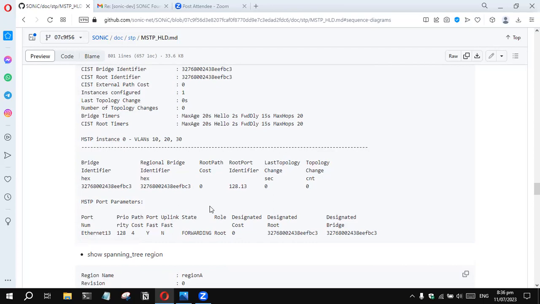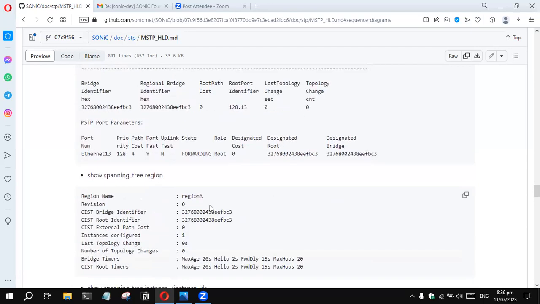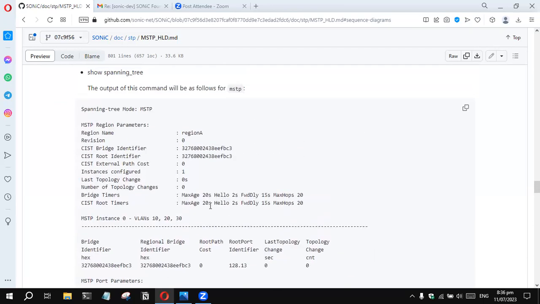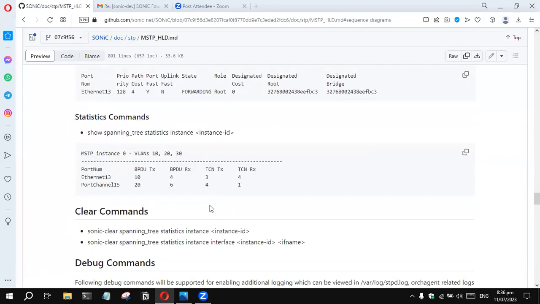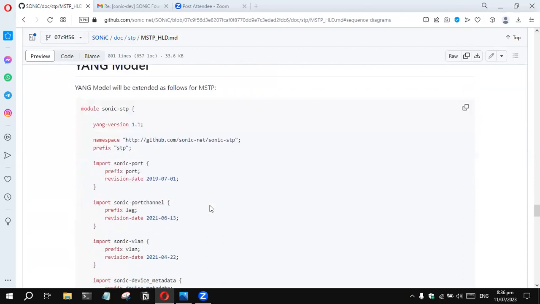Okay. Any other comment? Okay. Let's move towards the Yang model.